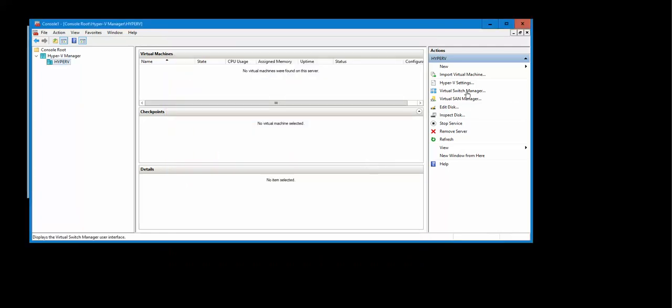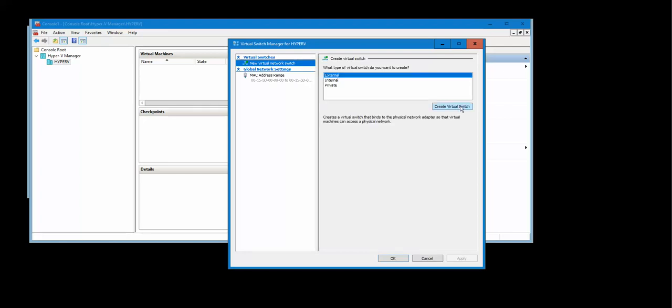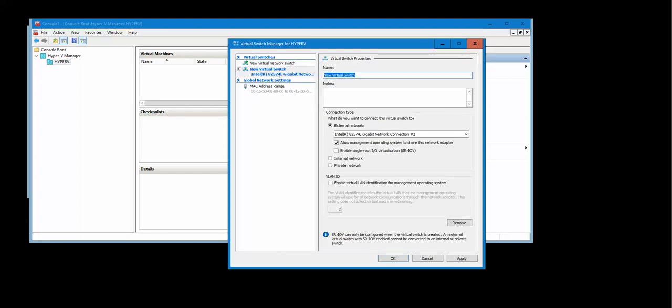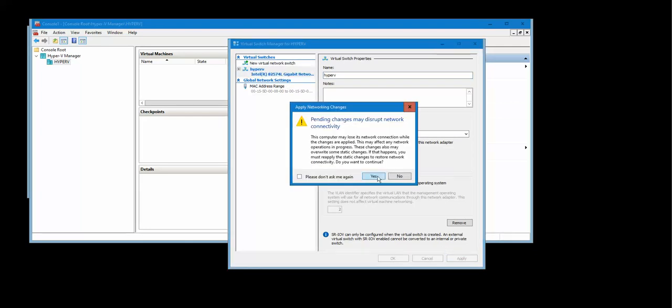Fine. Now we're gonna go to switch manager, external, we're gonna create an external switch, which we are gonna call Hyper-V.